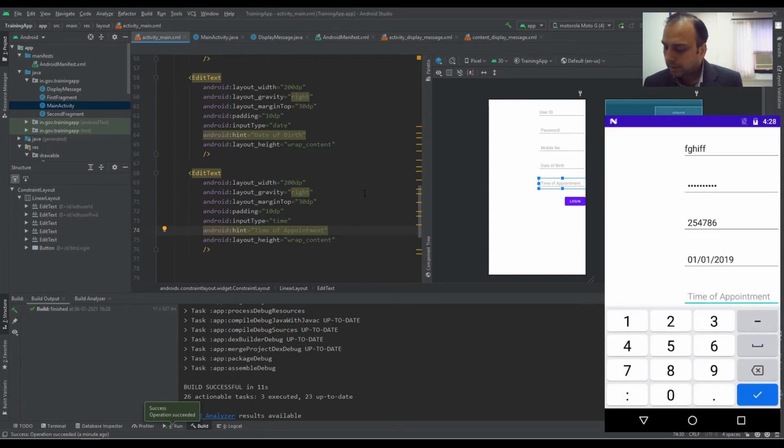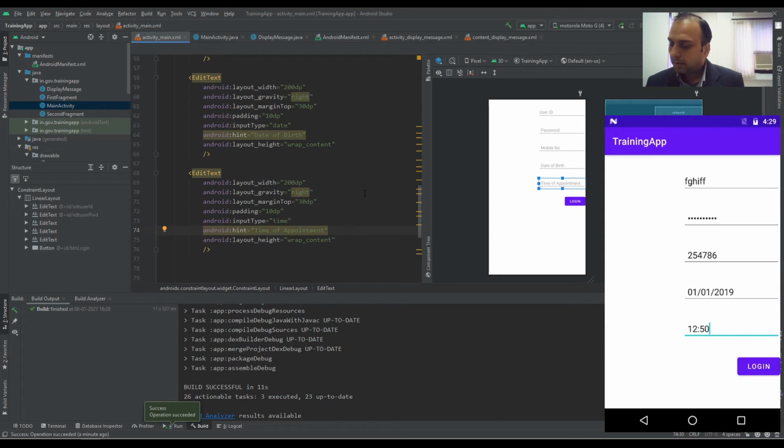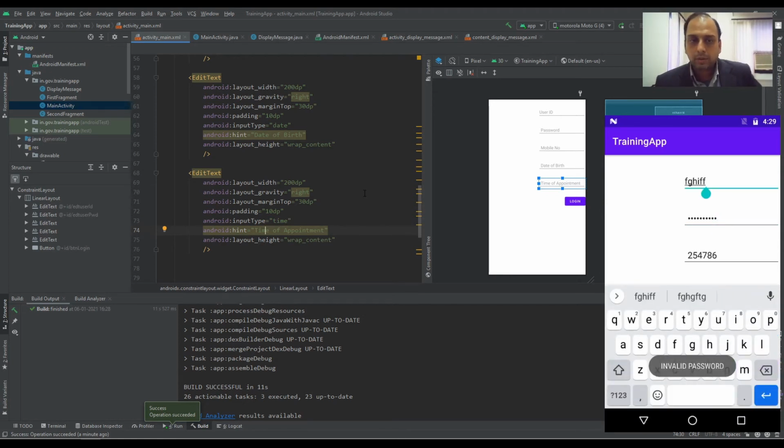In this case the keyboard has changed a little bit, 12:50. Okay, so this is how you can change the behavior of the edit text depending on your requirement. Similarly, you can change the font size, the line height, the font color, the background color, anything you want, all the behavior. And when you press login, obviously I have not given any correct login password.